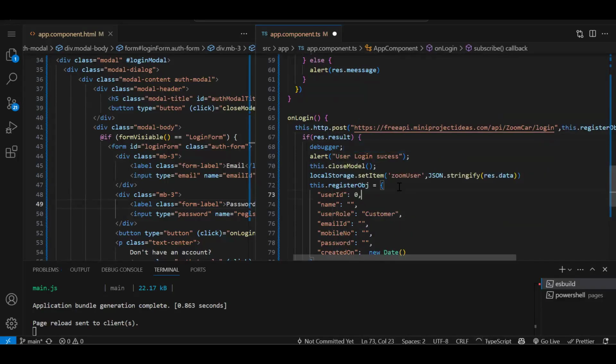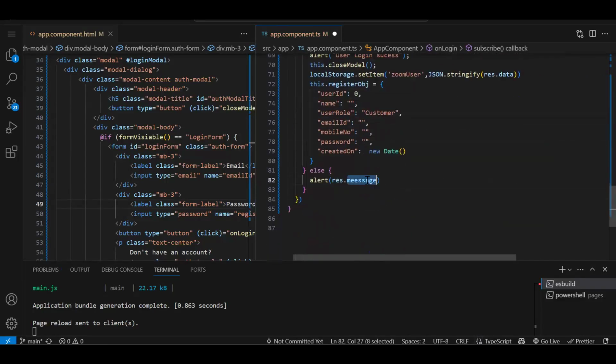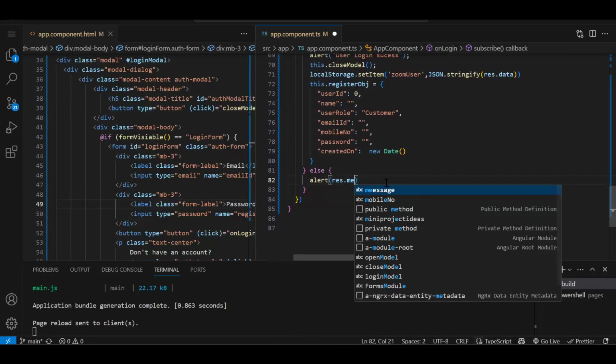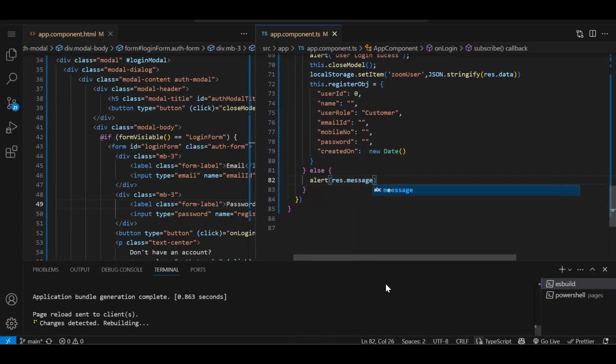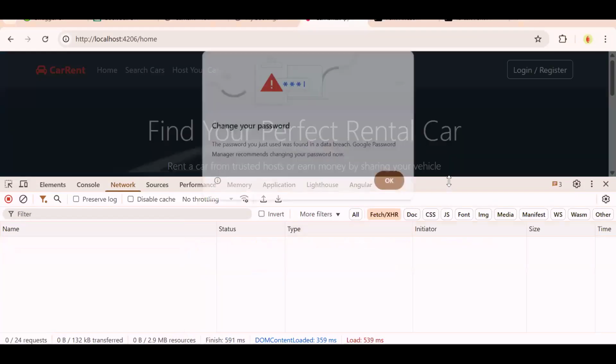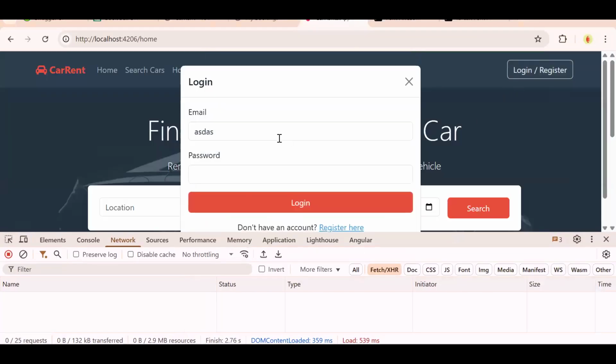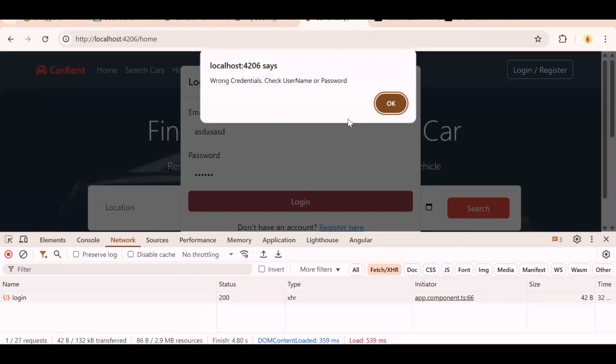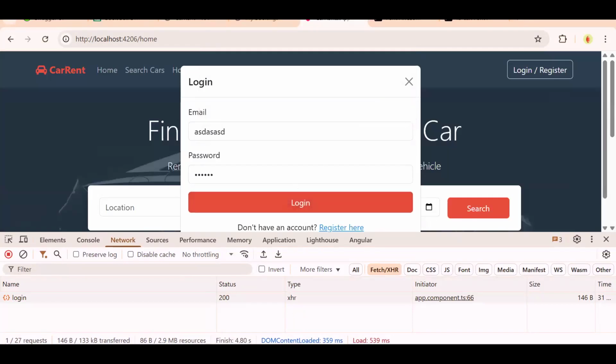Result. If result is true, then only this. Otherwise, okay, spelling mistake was there. Message. Let's try it one more time. So if the user credentials are wrong, we will get that error. See, okay. Now let's try with the correct credential. So this is my email ID and this is my password.